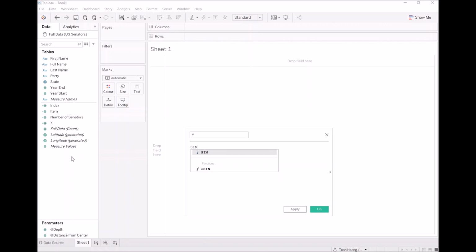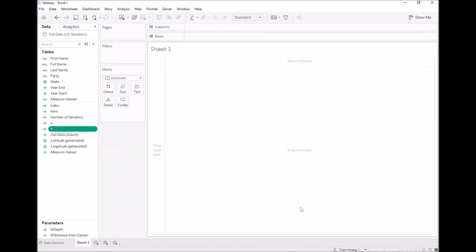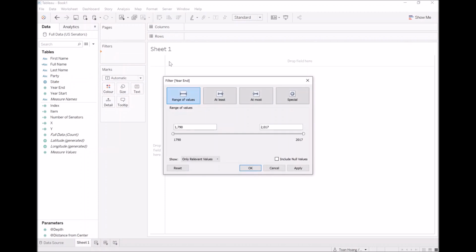This will be sine, radians, item. Make sure we close the brackets. Now I want the year end. I want us to start building our visualization. So let's drag our year end onto filters. Now go to special characters. And I only want to include null values, i.e. there's no end date.